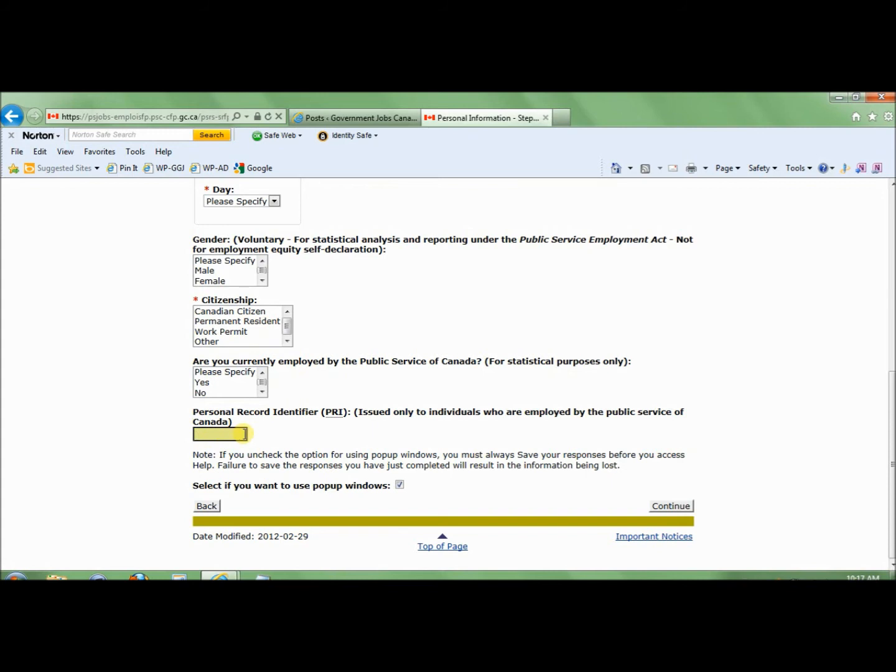Down here, this box is asking you for a PRI, or personal record identifier. If you have one, then go ahead and type it in here. If you don't, no worries. You're not expected to have one because this is an external process. A PRI is kind of like a SIN number, but it's specific to the Government of Canada, and it's your employee number. So when you actually do get hired by the federal government, they will assign one to you.